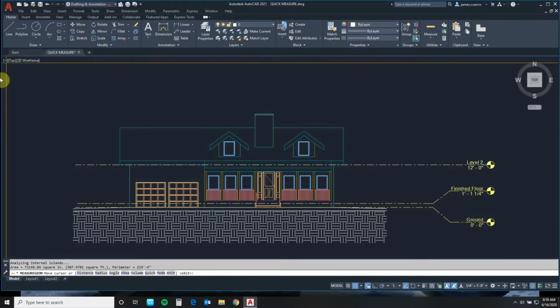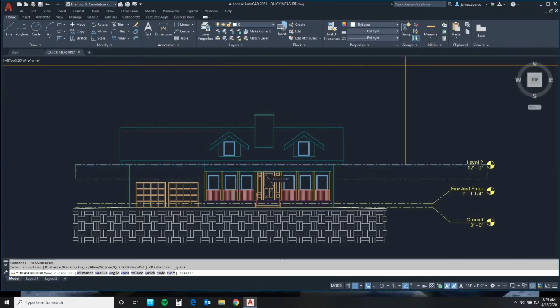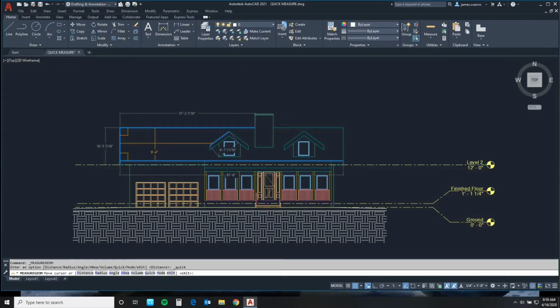We come first to our Home tab, down to the panel labels, and over to the Utilities panel. Once in the Utilities panel, you go up to the pull-down Measure, and you look for Quick. Now, we know that Quick will give us distances, and it could also give us angles. But now, the improvement is that we can now have areas.